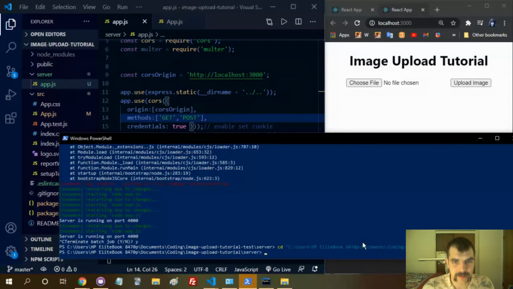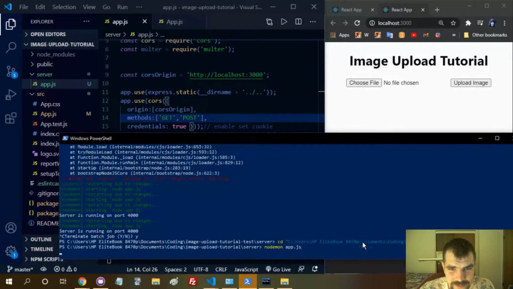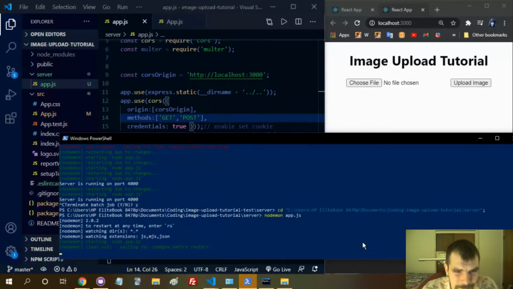Boom. And now I'm going to use nodemon. It's the same as node, but it just refreshes when you save. It restarts the server when you save. So nodemon app.js. Okay.